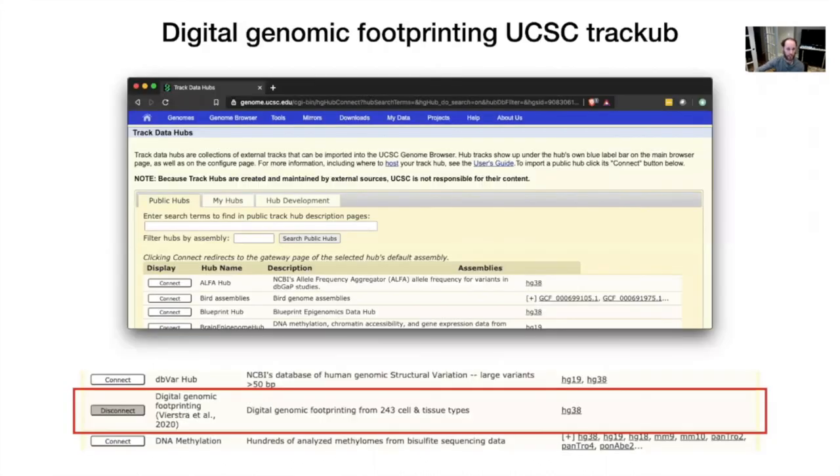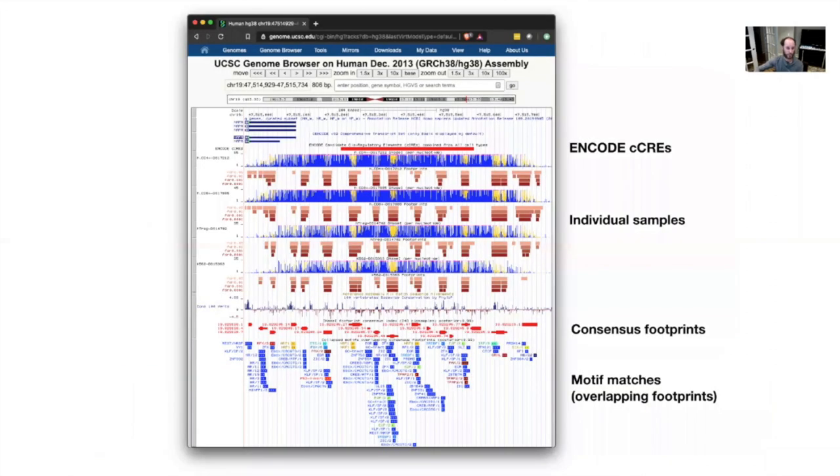I would also like to say that the digital genomic footprinting data is now available in the UCSC browser through a track hub. So you can go to the UCSC browser and load up a public track hub. It's called Digital Genomic Footprinting from 243 Cell and Tissue Types. When you load that up, you'll get something that looks like this, where you can see footprinting data from individual samples. This includes the per nucleotide cleavage counts, both the observed and the expected tracks, footprint calls at different FDR thresholds in individual samples, a consensus footprint track, and motif matches from the overlapping footprints. So give it a look.